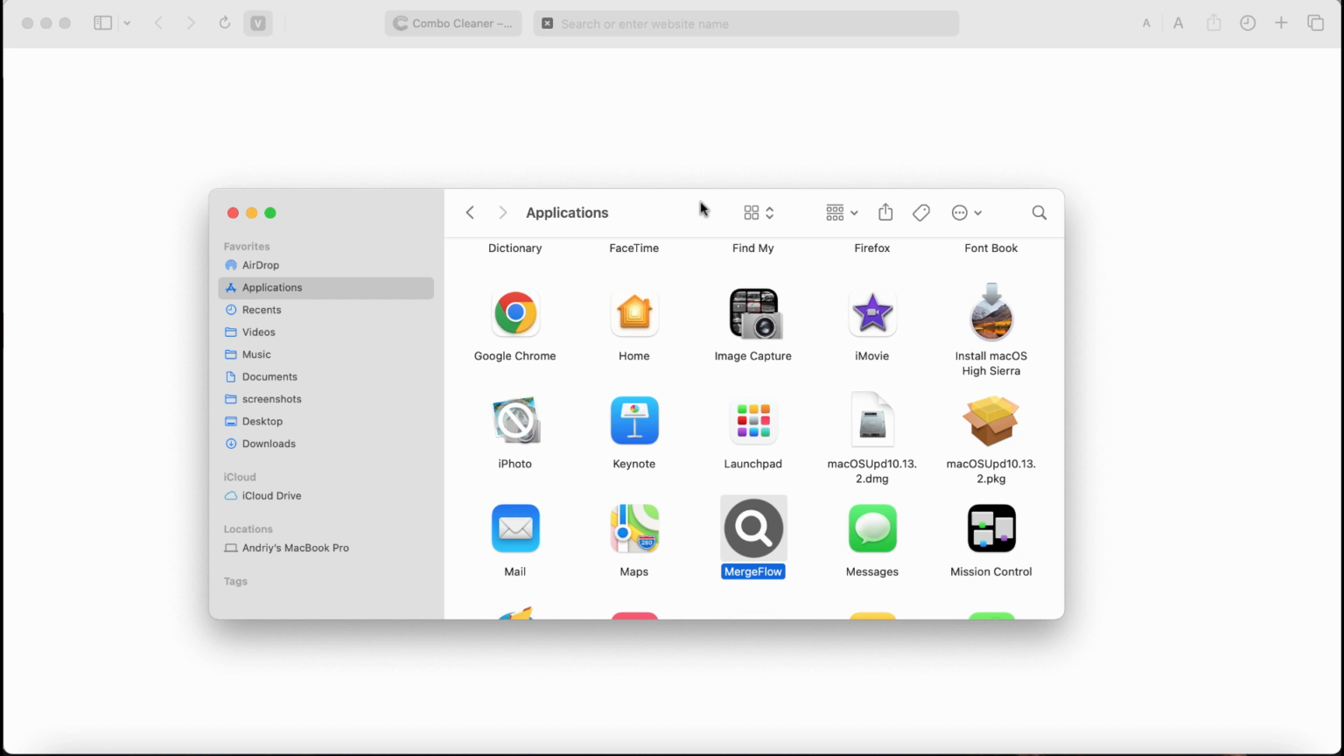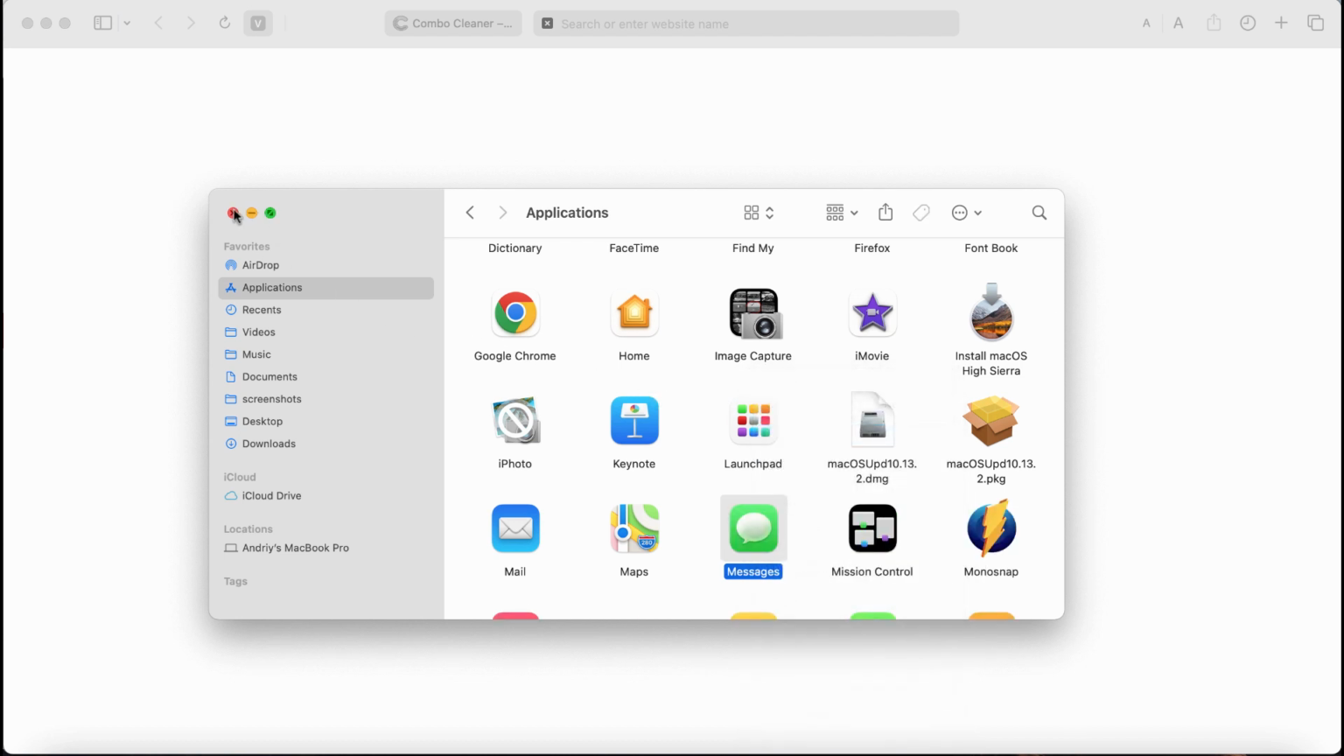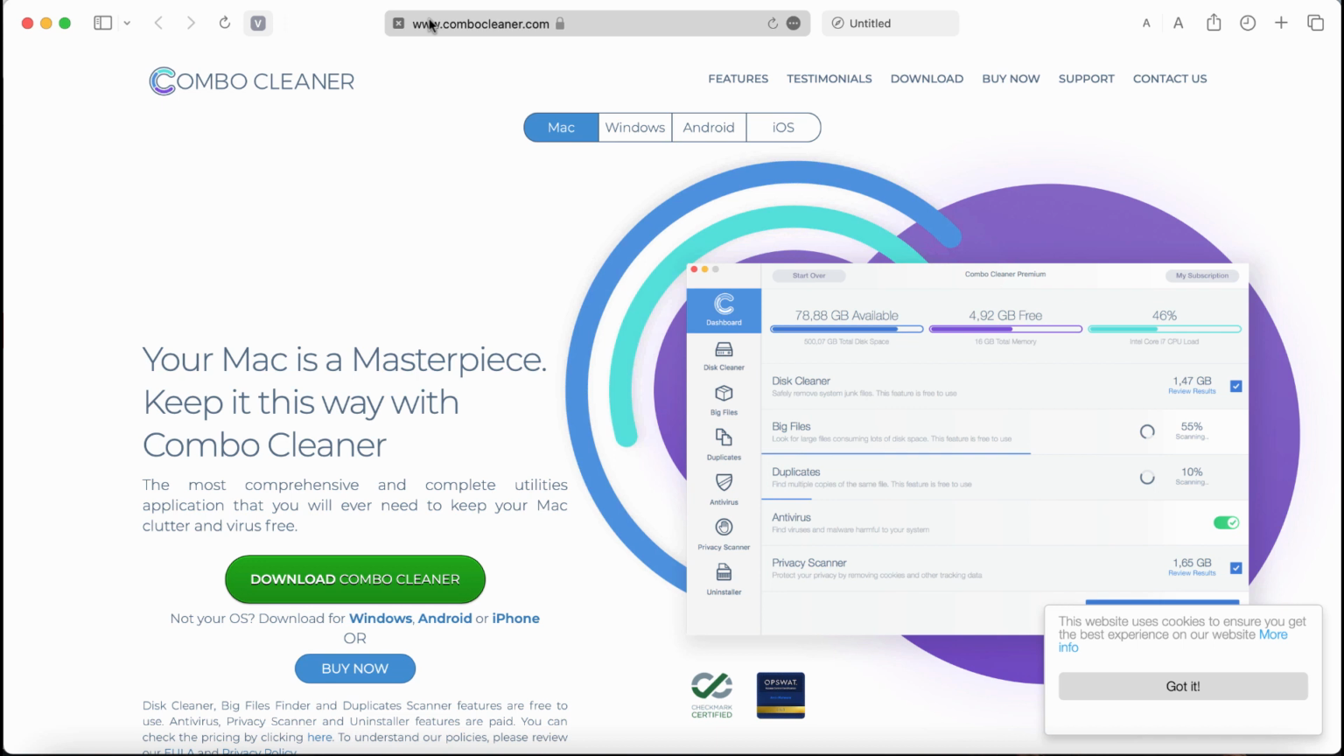Basically, this adware is spread through being integrated with a lot of free applications. In many cases, users just download and install it absolutely unintentionally. Therefore, if this MergeFlow was found on your computer, somehow you need to right-click on it and then move it to the trash. I also recommend you to additionally examine your device with the help of Combo Cleaner antivirus.